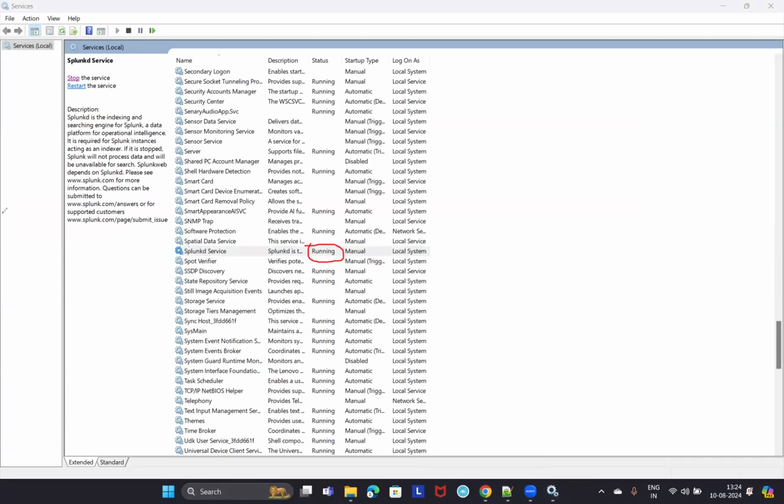This is the service. Splunk will be installed as a service first of all, so it will be available in the services window. By default, the startup type will be automatic. I have changed it to manual. You also please change it to manual.